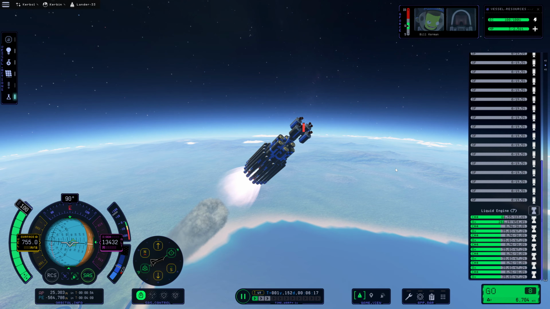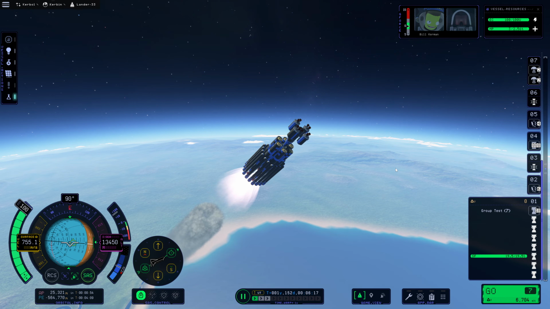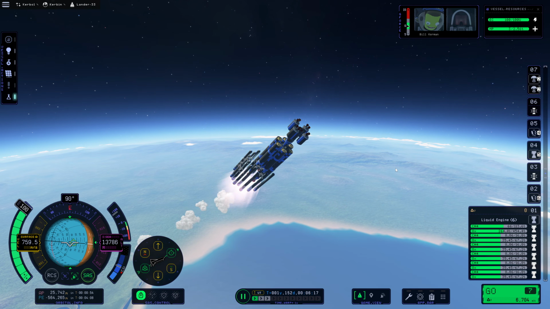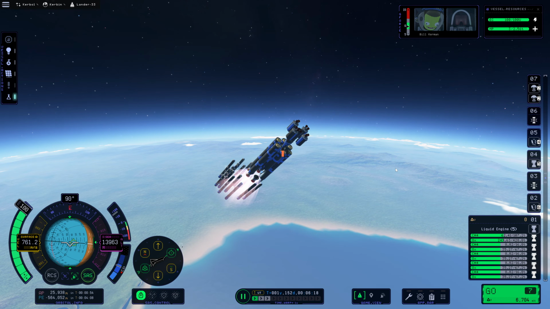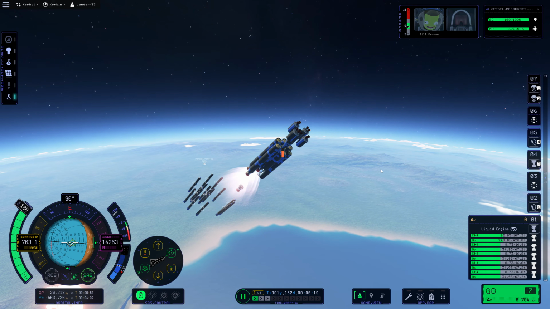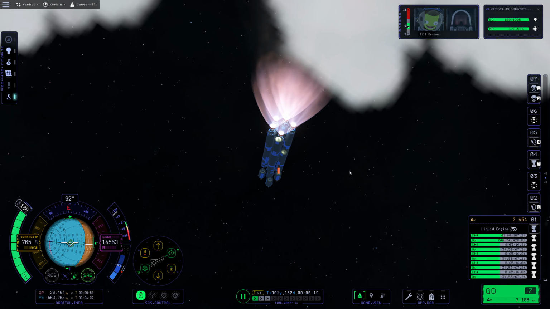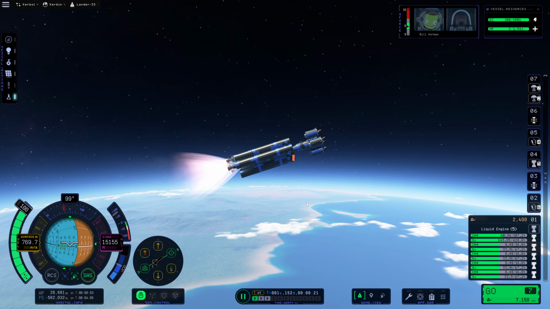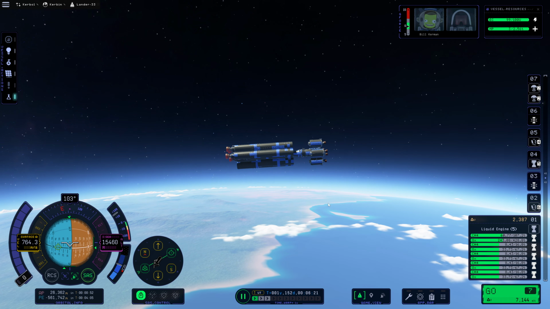Okay. SRB detach. Ooh, that doesn't look very clean. Did we lose any engines? Yes, we did. That was not a clean SRB detach at all. So we ended up losing an engine there, and that is, of course, not good. We cannot maintain attitude control.